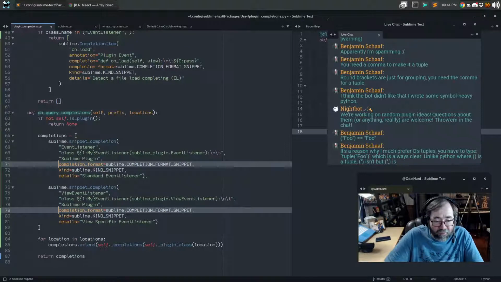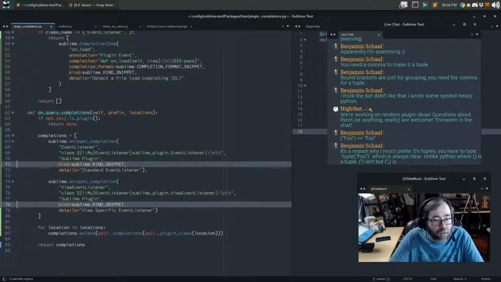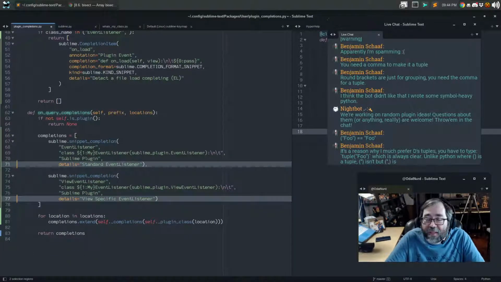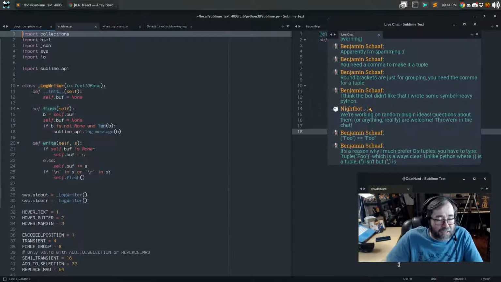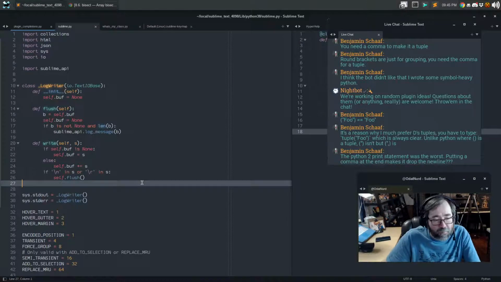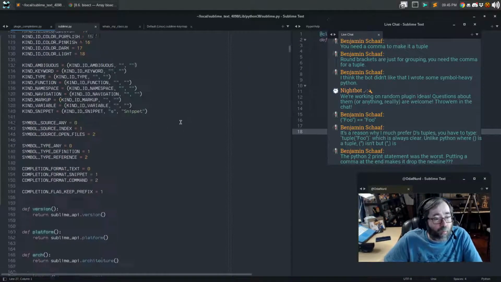We don't need the completion format or the kind. But we do need to say details because we left the kind as kind snippet. And I believe that's how we want to keep that, right? Because these are indeed snippets. Whoops. If you scroll that down a little bit.